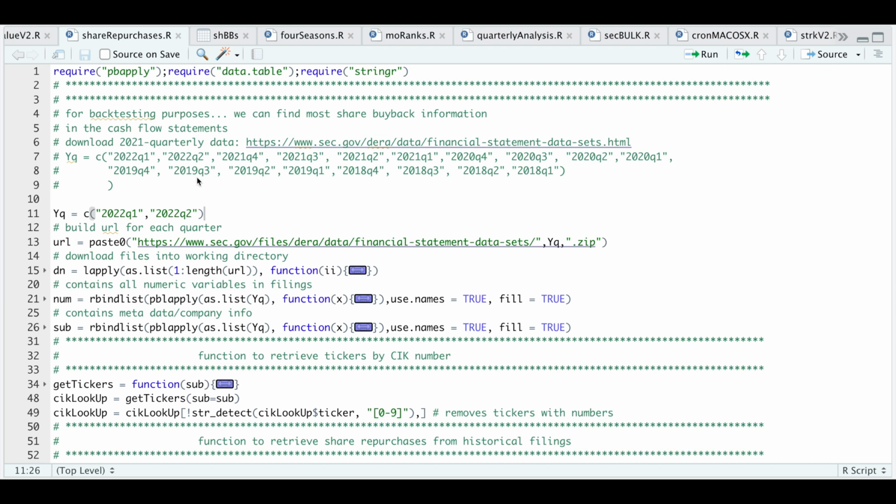So within this first section, we need to pass in the year and the quarter we want to download. So here's an example of the naming convention. In this tutorial, I'm just going to focus on quarterly data for this year. So I'm going to go ahead and run line 11. Now for each of the years and quarters, we need to build a URL. So I'll go ahead and run the next line.